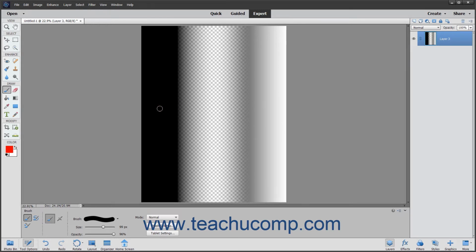The normal mode paints each pixel to make it the result color specified. The dissolve mode results in a random replacement of the pixels with either the blend color or the base color appearing, depending on each pixel's opacity. The behind mode paints only on transparent pixels in an image. The clear mode paints each pixel transparent.